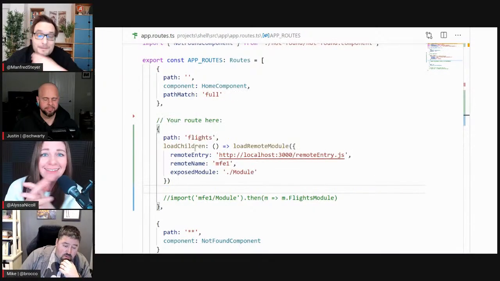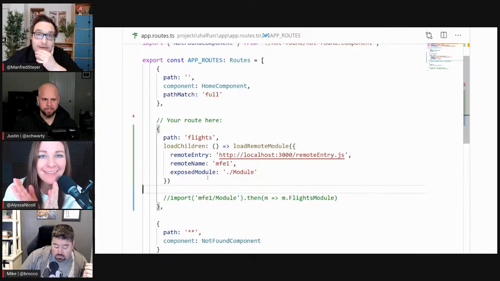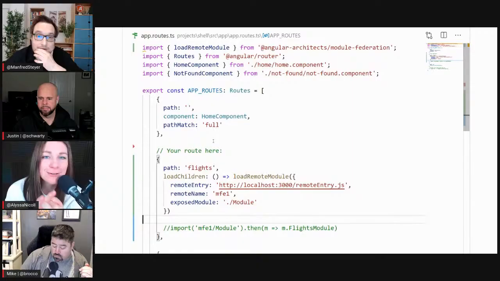Did you just add that loadRemoteModule to the build? When did you add that? You said you talked to him about a month ago. So did you just implement that?